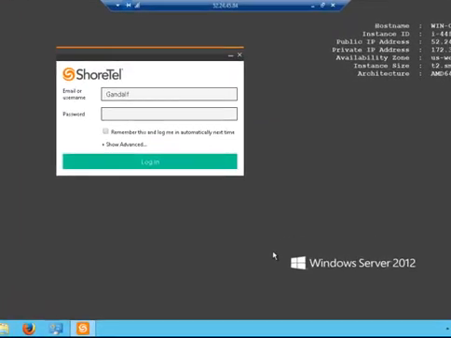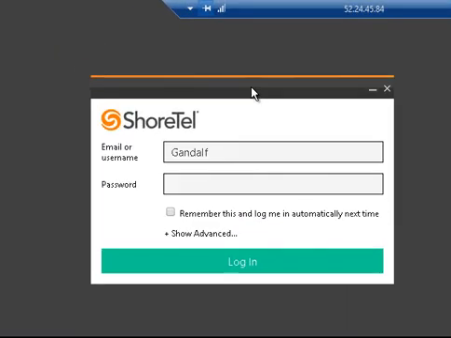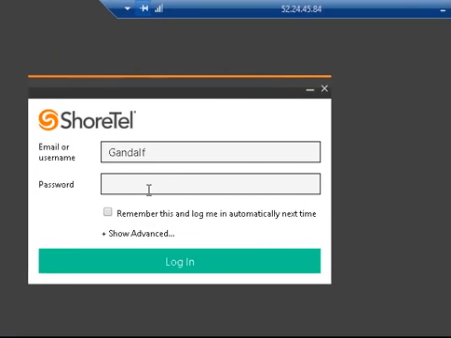Taking a quick look at the new ShoreTel Connect client. You'll download this from the headquarters server, just like previous releases. If you're migrating, you'll need to uninstall the previous client, download and install this guy.